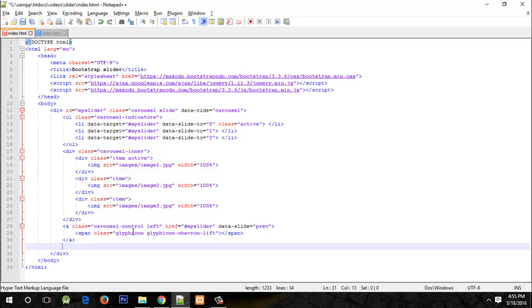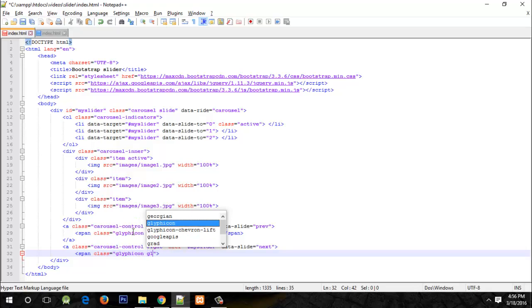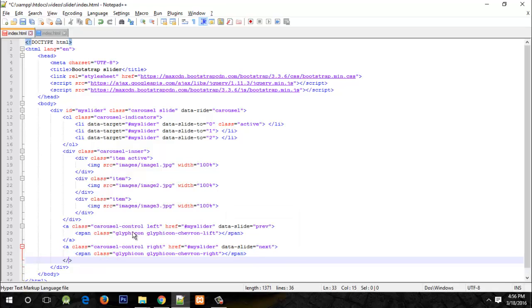Now we'll have this span created and close the a tag, and now we will create another a tag for the right arrow, class carousel-control and right, href div id and data-slide will be next, and span class as glyphicon glyphicon-chevron-right, close the span, close the a tag as well.